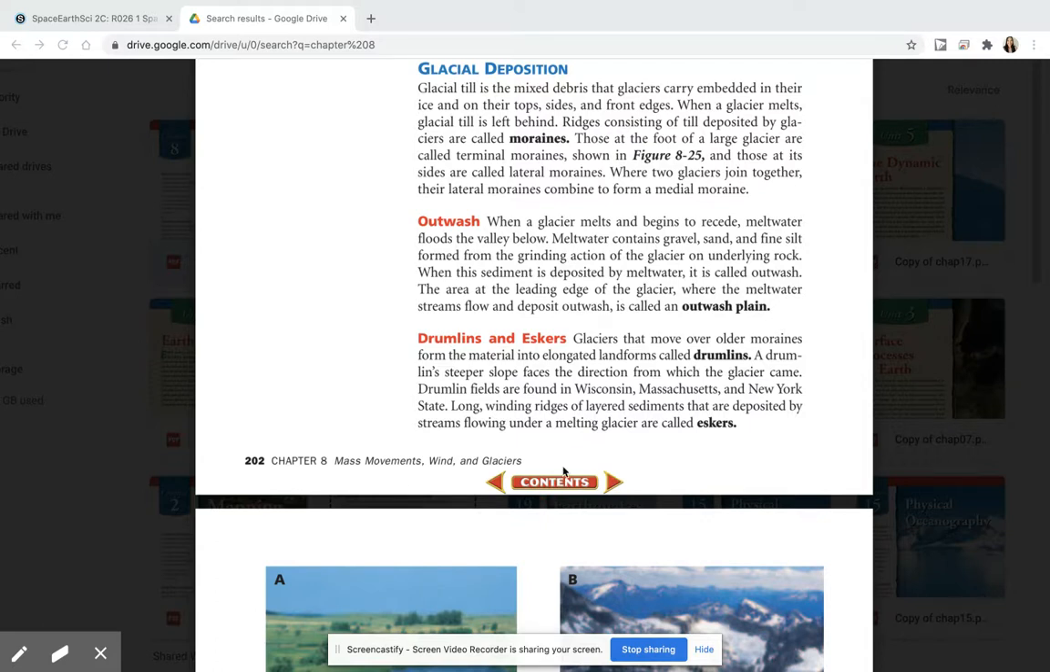Outwash. When a glacier melts and begins to recede, meltwater floods the valley below. Meltwater contains gravel, sand, and fine silt formed from the grinding action of the glacier on underlying rock. When this sediment is deposited by meltwater, it is called outwash. The area of land at the leading edge of the glacier, where the meltwater streams flow and deposit outwash, is called an outwash plain.